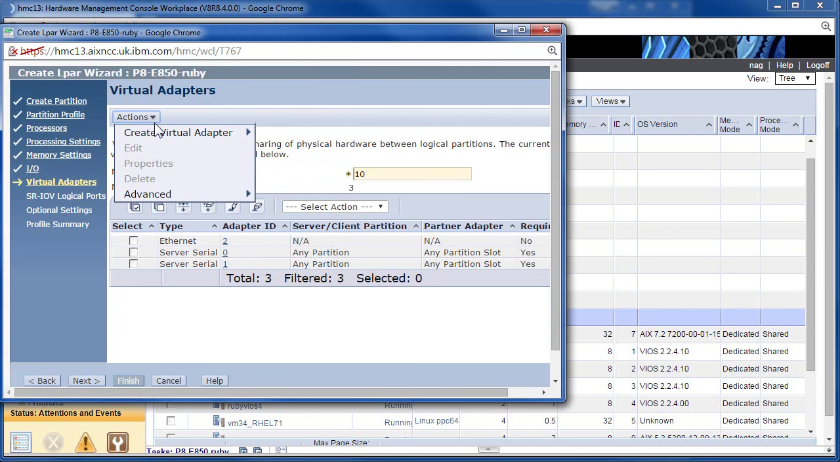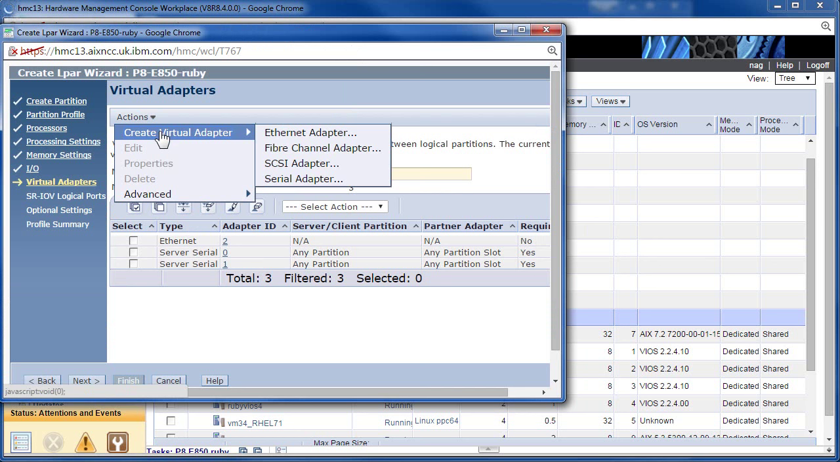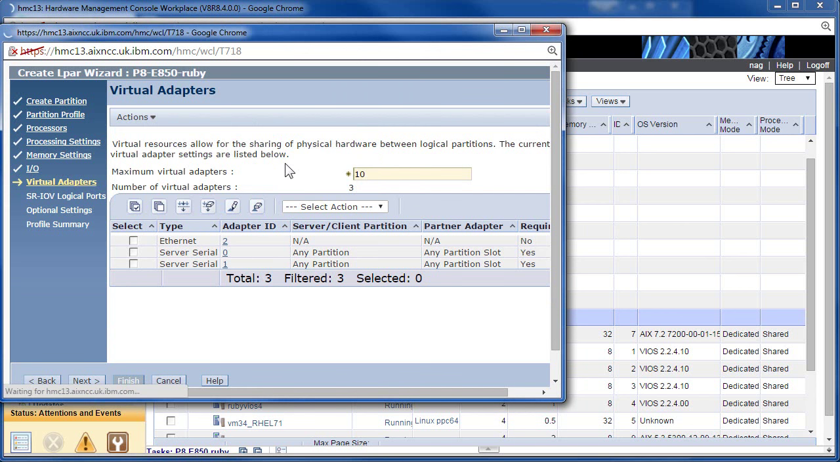Next up, we need some disk adapters to be attached in here. So we're going to go to, we could use Fibre Channel. I'm going to use the virtual SCSI adapters.